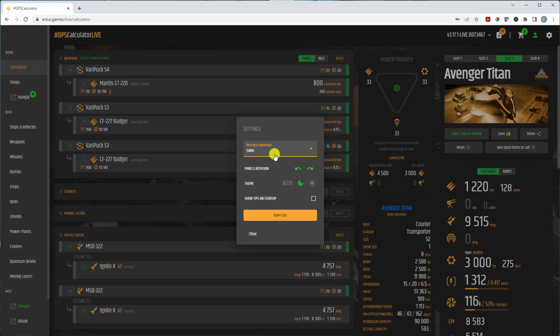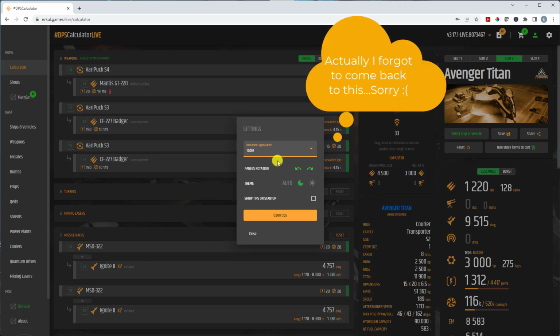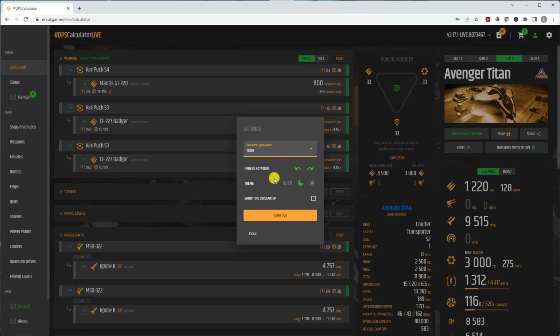But I'm going to leave it as table for right now, and we'll come back and we'll switch it back to classic and see what the differences are. And you can do panel rotations. I haven't played with this yet, and I'm afraid to. I don't know what that's going to do, but I'm just going to leave it. If you want to play with that, go right ahead.